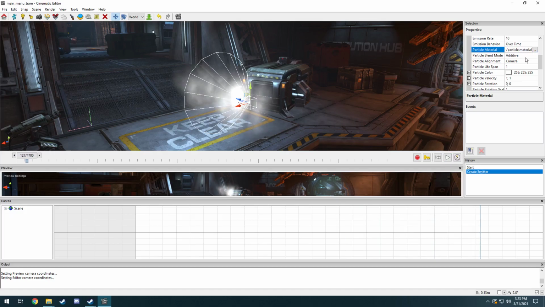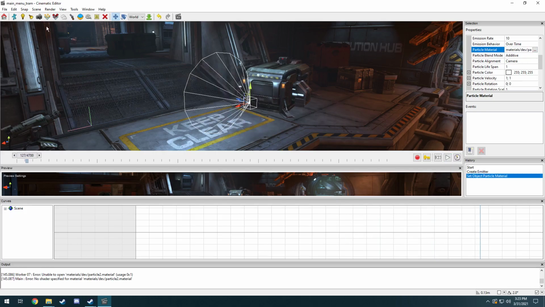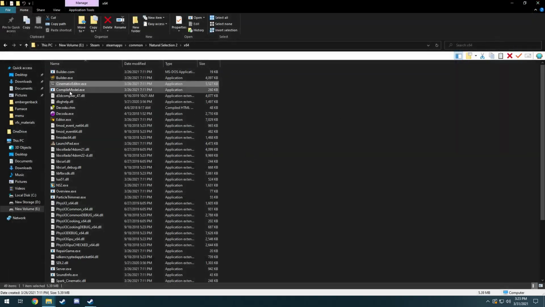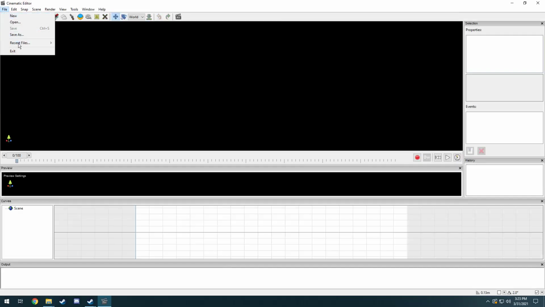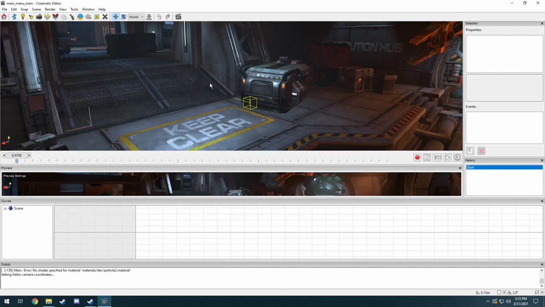So instead, we're going to do something different. I'm going to do something I know is going to break it. I'm going to type particle and then the 2 key, hit enter. I know that file doesn't exist. So I'm going to save that, and I'm going to close this and reopen it. Recent files, open up my last cinematic.